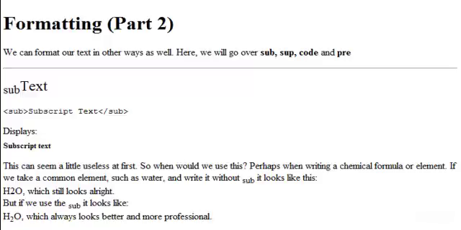Formatting, Part 2. In Part 1, we covered how to do bold, italic, and underline. In this one, we're going to cover how to do subscript, superscript, code, and pre-formatted text. First, we're going to start off with subtext. Sub, or subscript, is the element that will make your text go below the regular text line.